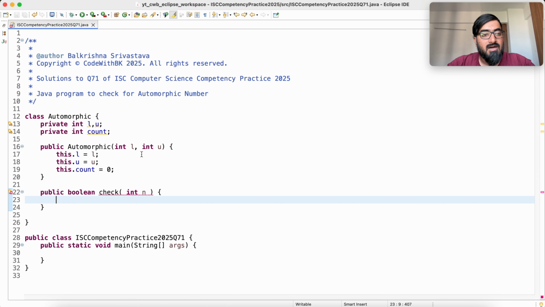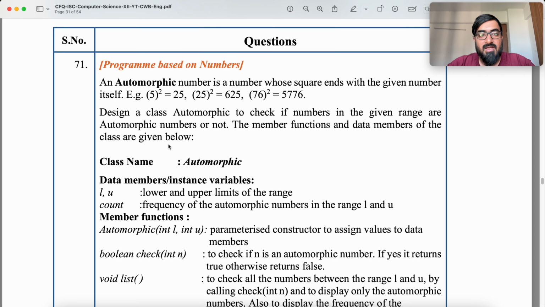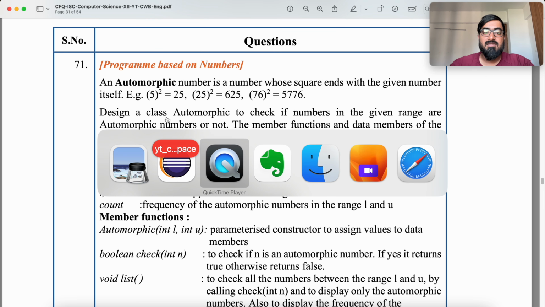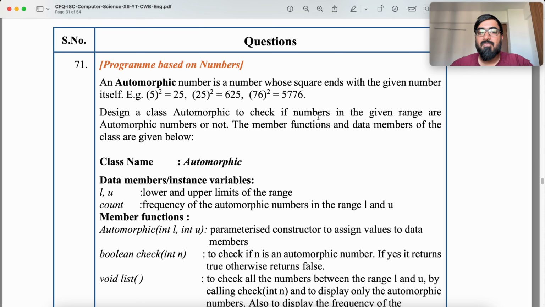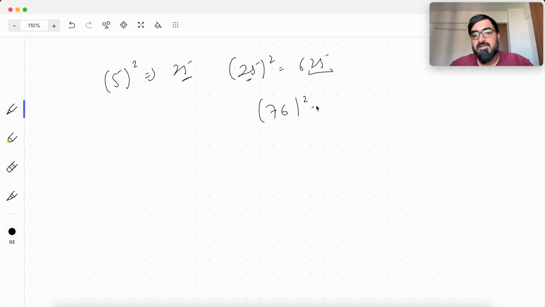A number is automorphic if the square of the number ends with the same number. For example, if we find the square of 5, this is 25, so it ends with 5. Then again for 25, the square is 625, which ends with 25, the original number. And similarly for 76, the square is 5776, which ends with 76.